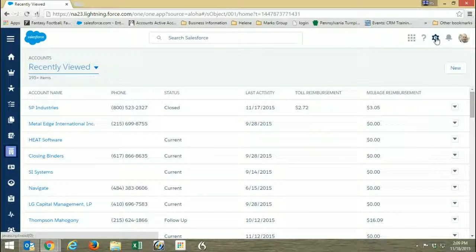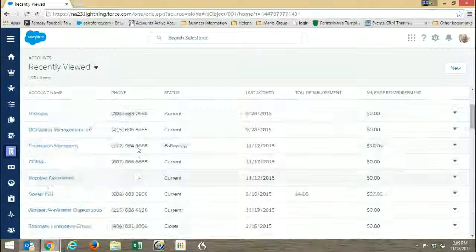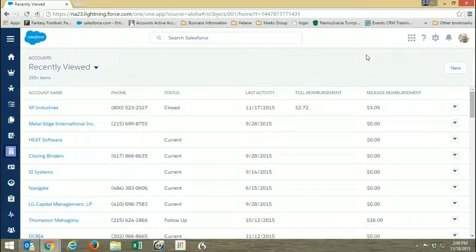Here's my settings. Okay, and there's me. There's my alerts. I don't have any notifications, and here's my help. So it's all up there. It's very easy to use, easy to see, very, like I said, iPad friendly, iPad-esque, smaller icons, things like that.